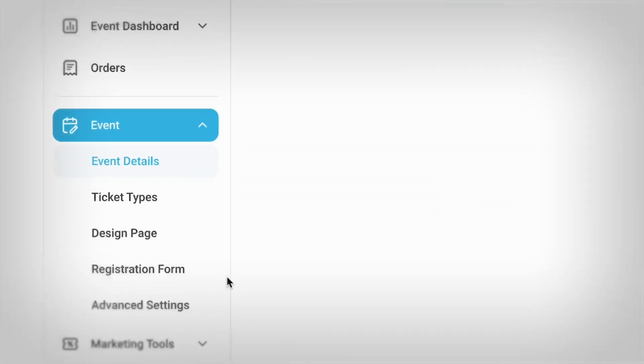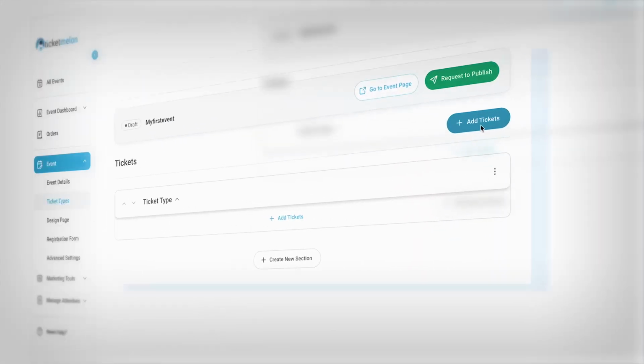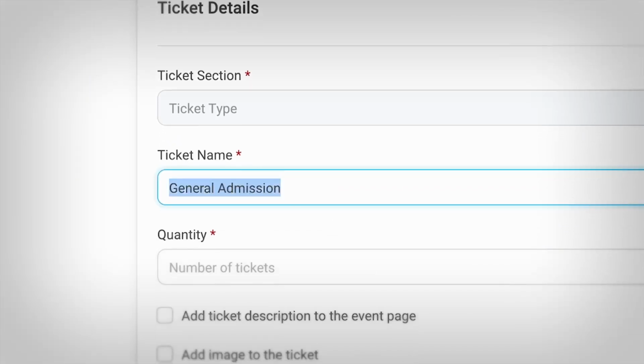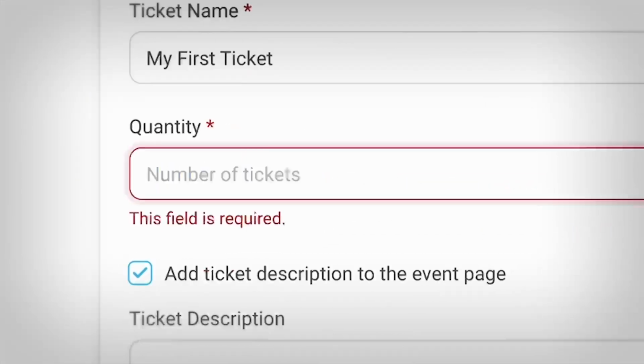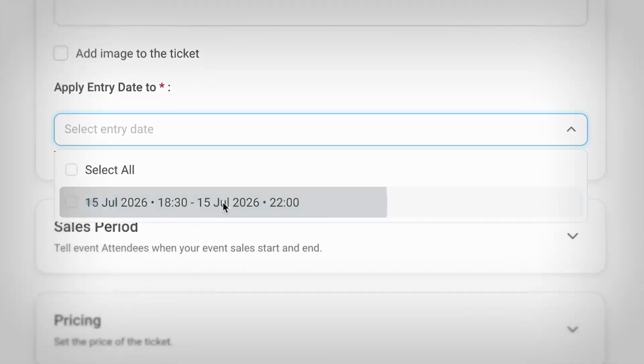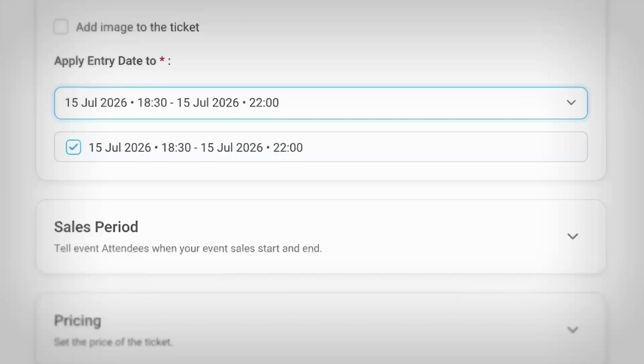Next, let's create your tickets. Click Add New Ticket to begin. Enter the ticket name, for example, General Admission or VIP ticket, the quantity available for purchase, and the entry date. Make sure to specify which date each ticket is valid for.